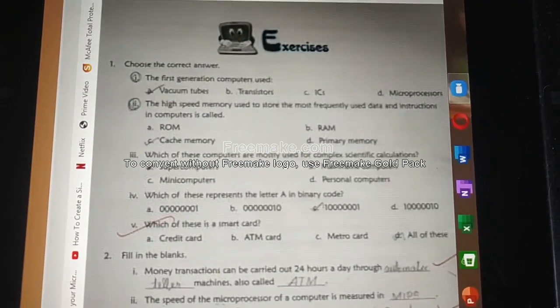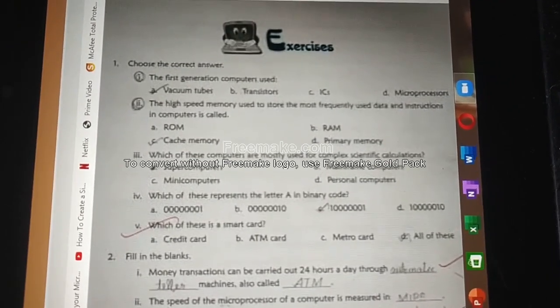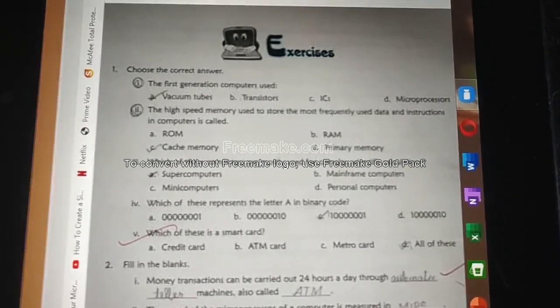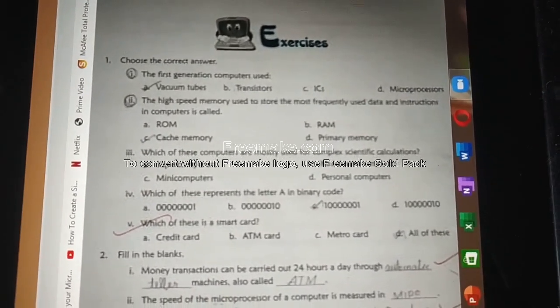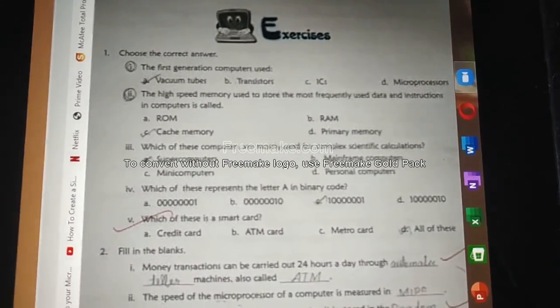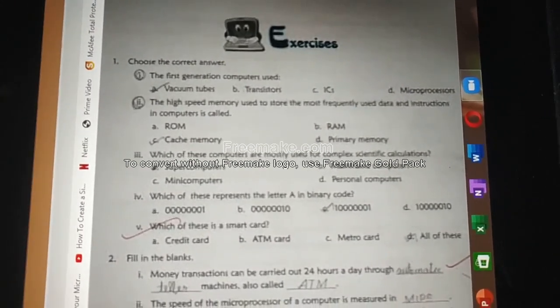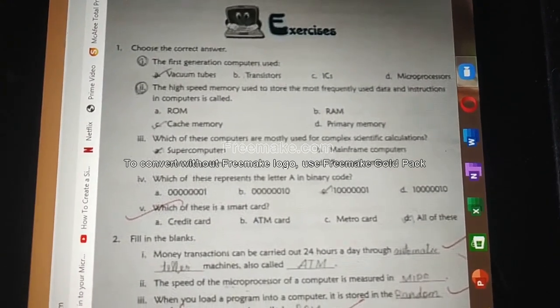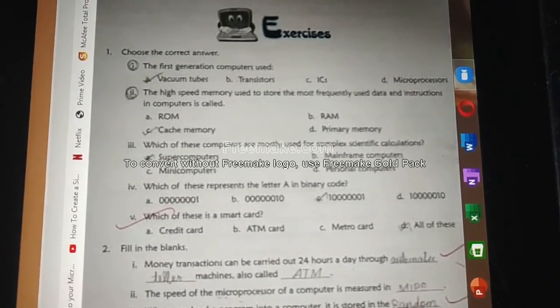So 1 mark, 30 questions: 1 into 30 is equal to 30 marks. 30 questions of 1 mark will be asked. Next, 2 marks means 10 questions of 2 marks will be asked. Each carries 2 marks, so 10 into 2 is equal to 20.